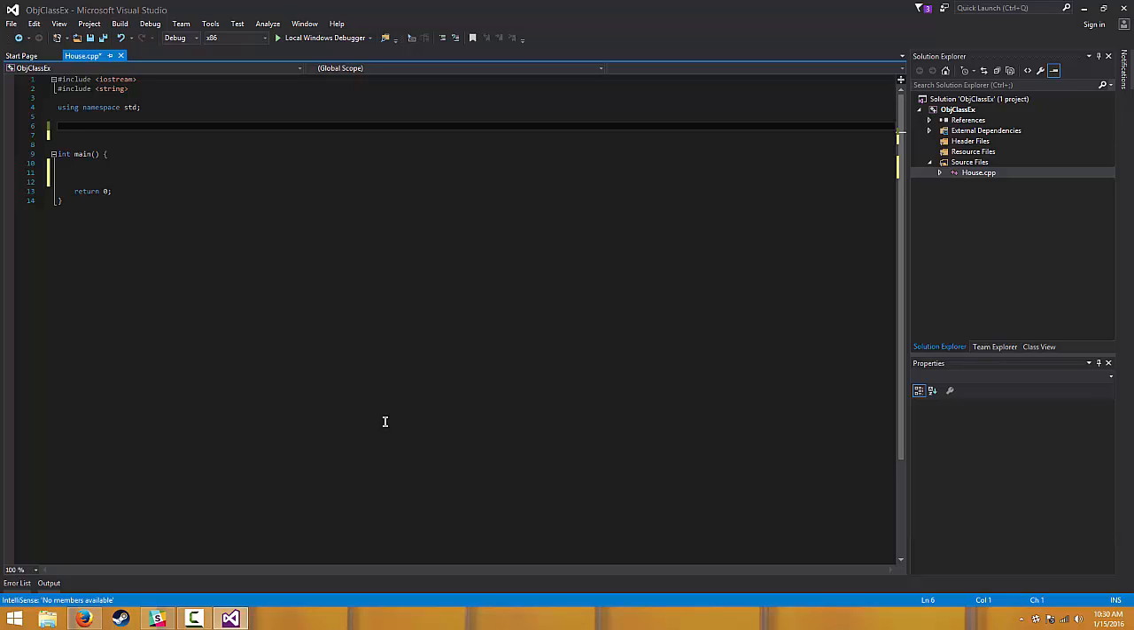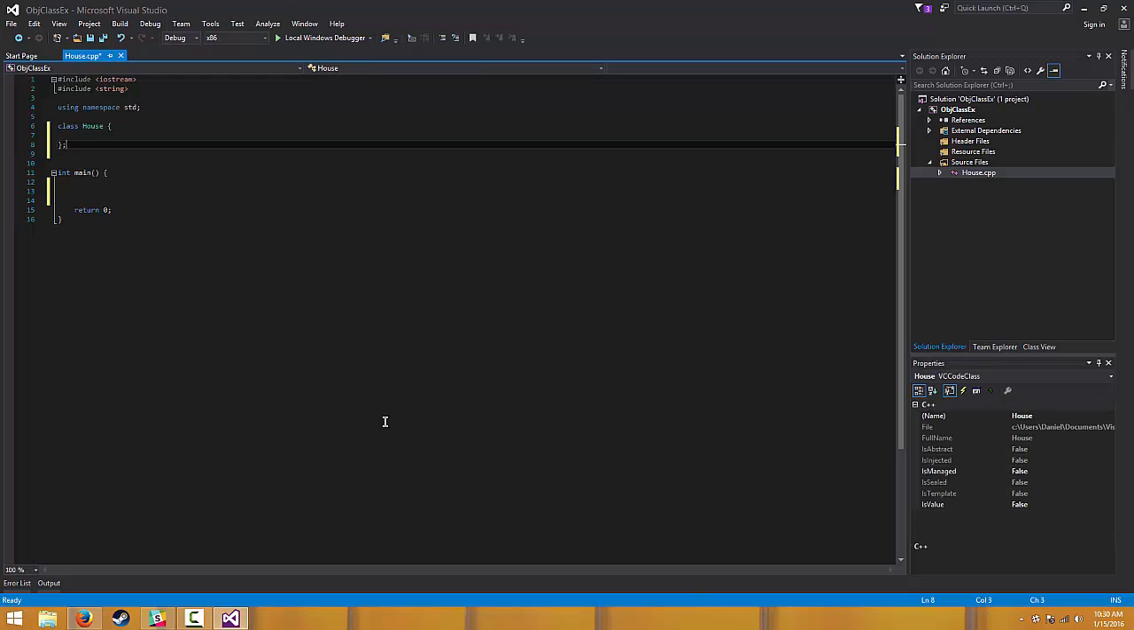So to start writing your class, you're going to write the word class, which is a keyword, followed by the name of the class. In our case, it's going to be house. I'm going to put some braces in, make sure the second brace is followed by a semicolon. What this does is when the compiler sees the class keyword, it knows that what follows is going to be the creation of a new type.